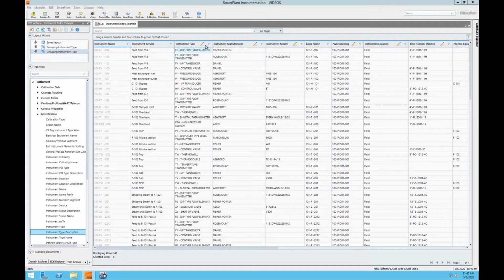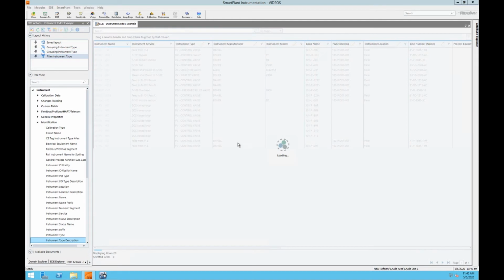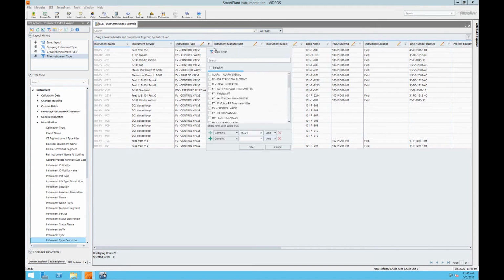Next, to filter our data, we can click the funnel icon next to the name of our column header. We can filter for specific instrument types here. For example, if we only wanted the view for all of the valves in our unit, we can type valve, and clicking filter will display all of the valves in our unit. To clear the filter, we'll click the funnel icon and click Clear Filter.